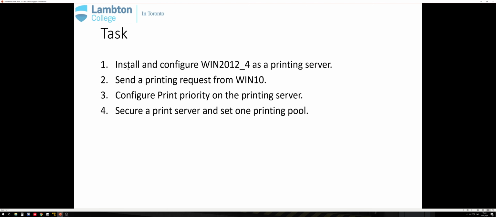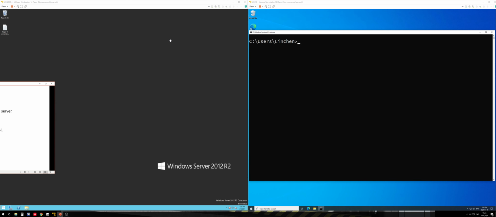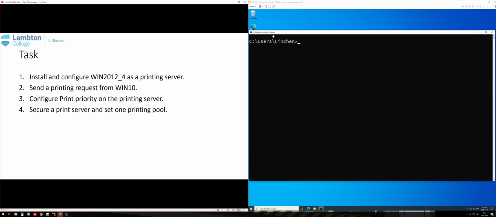So we try to install and configure our server on our Windows 2012 machine number 4, and we're gonna try to send the printing request from our client, which is Win 10. And also we try to configure the printing property on the printing server, and last we try to secure the print server and try to send the printing job. So that's the idea for today.